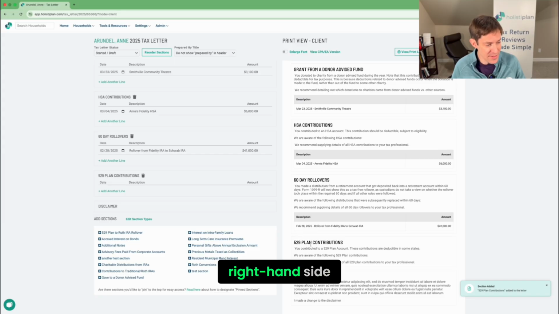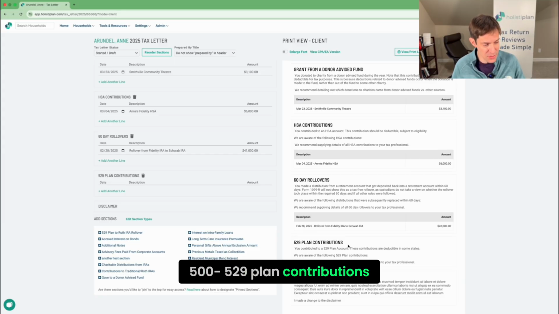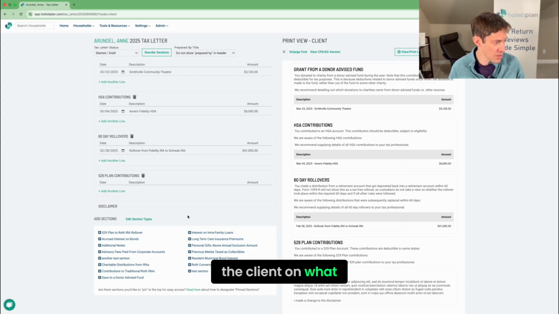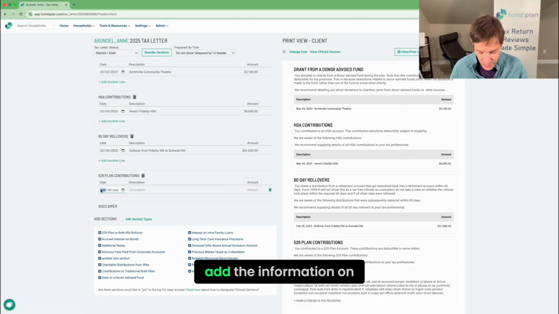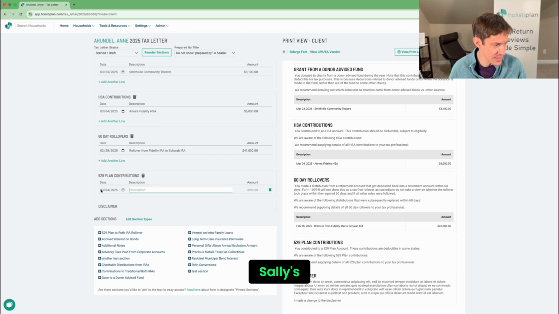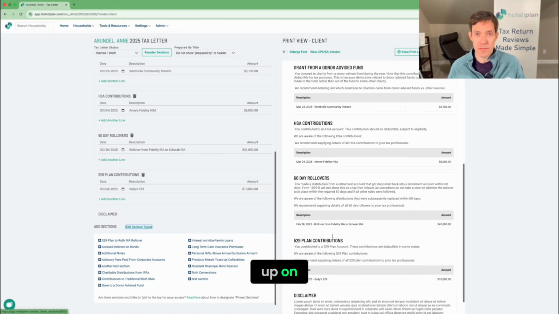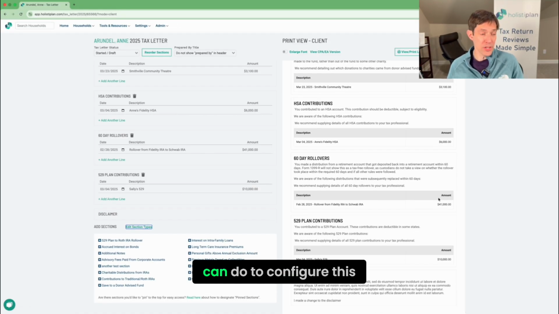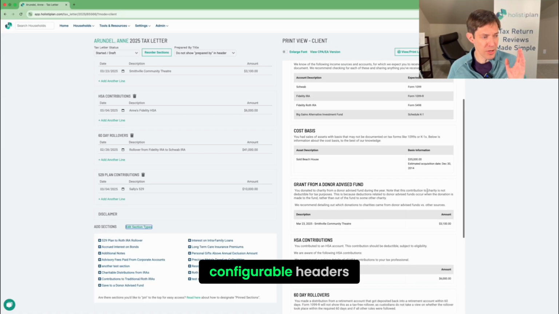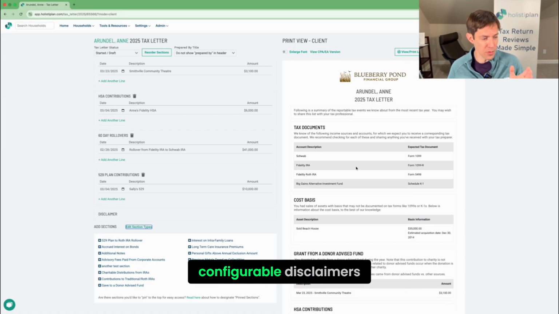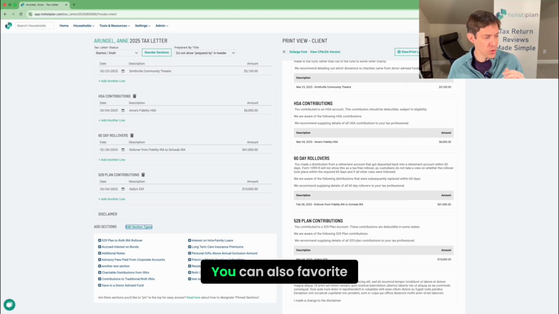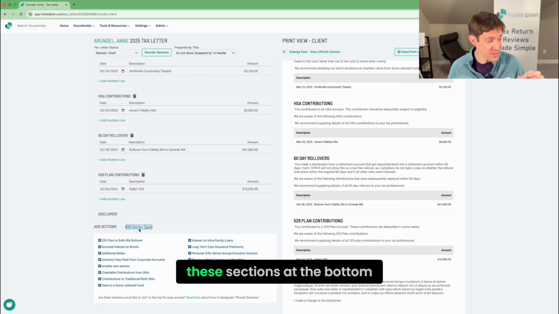And then on the right-hand side, 529 plan contributions, it gives a little bit of explanation to the client on what it is. And then we can add the information on when it happened, 2025, Sally's 529. And we put $10,000 in it. And now it shows up on the report. There's a lot you can do to configure this. Configurable headers, configurable disclaimers, footers. You can also favorite these sections at the bottom.